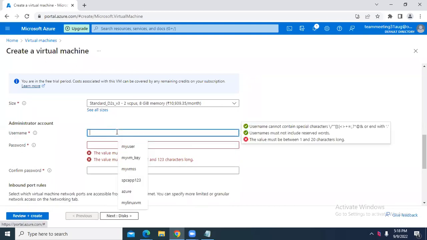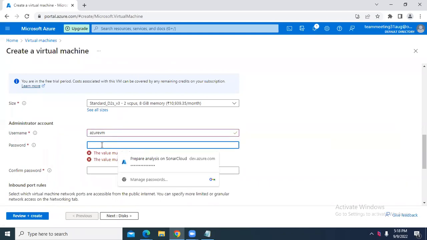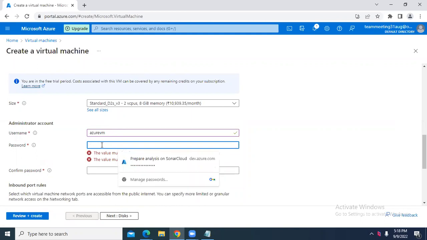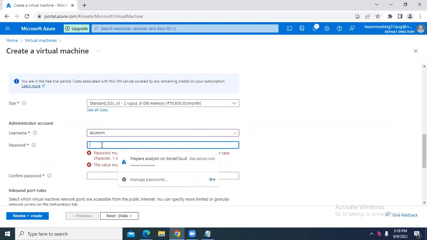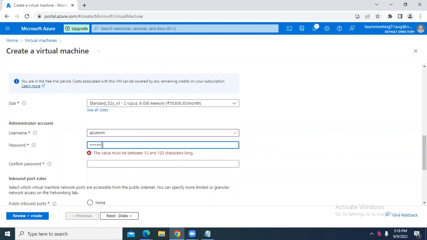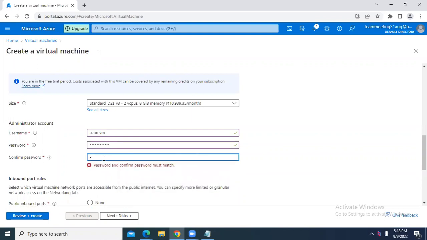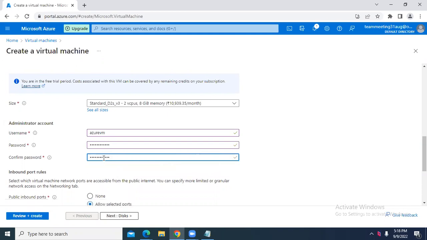So the username will be Azure VM. I want to authenticate via password. I want to connect via password. So the password can be any password. Give your own password. Right.